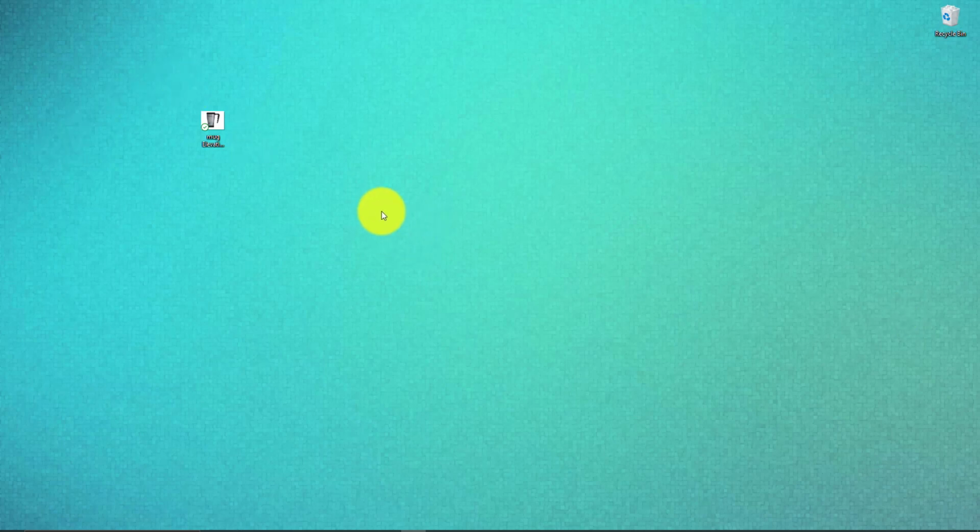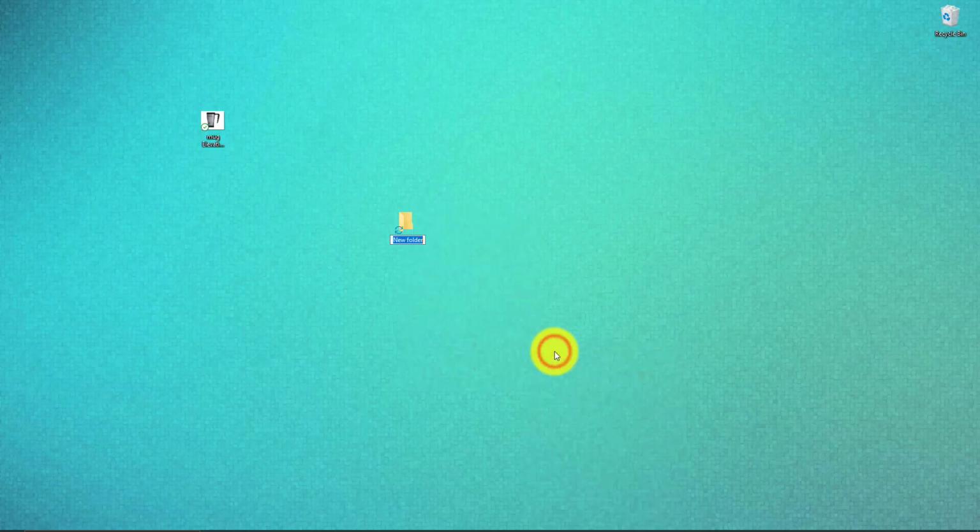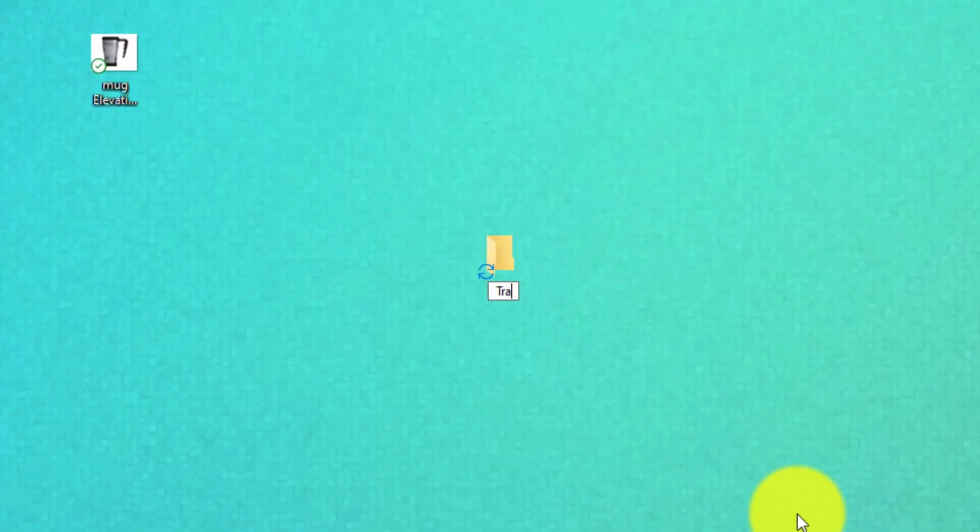Because this is the beginning of the project, on my desktop, I'm going to right click, select new and create a new folder. And I'm going to give this folder a name. So this will be travel mug with handle.